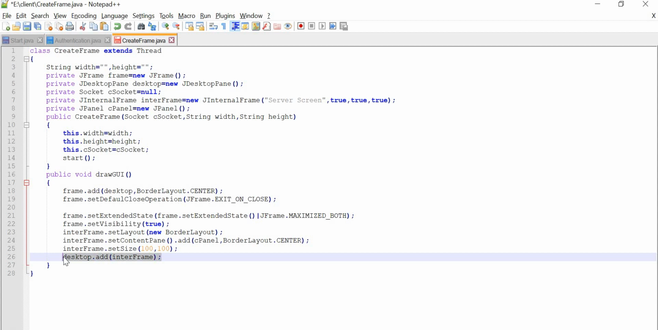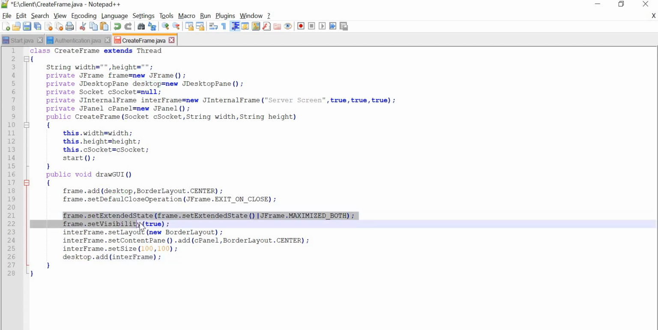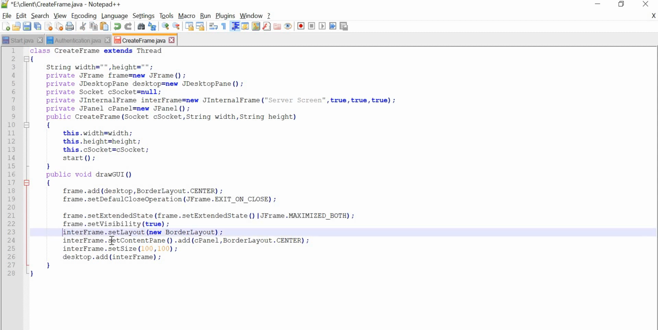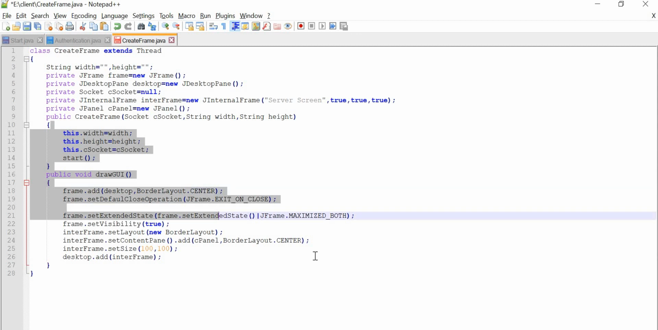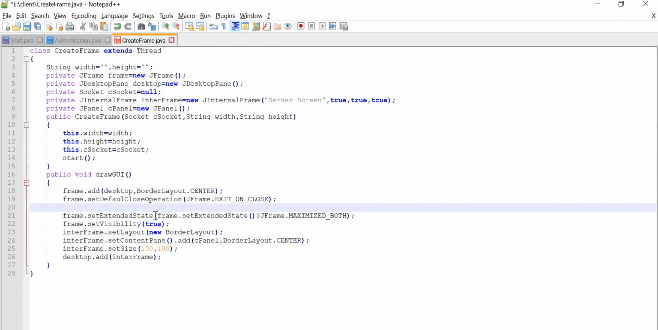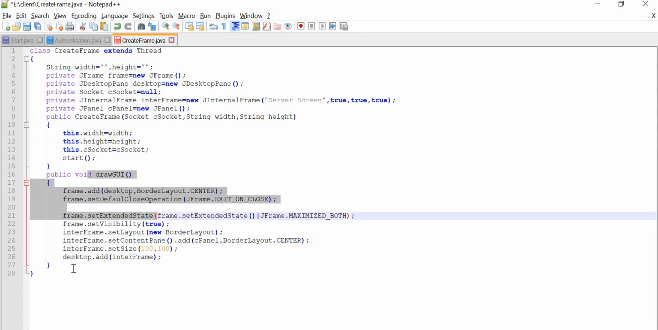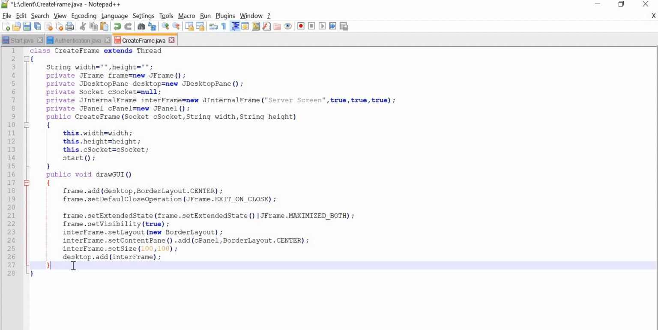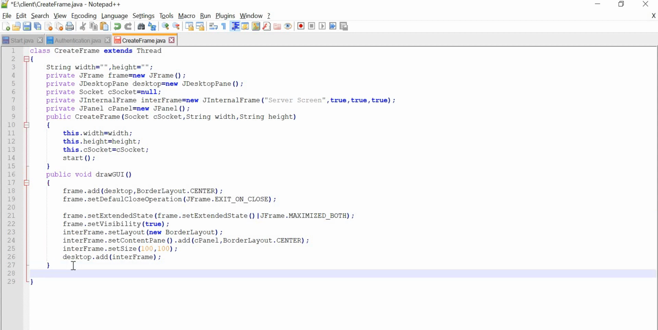Okay, so what we have done till now is like we have done our desktop coding. After that we have created frame and then interframe. We have passed interframe in our desktop. We have added everything in our desktop because that desktop is like this much and interframe will be like this much. Okay, so let's come, and initially we'll show the internal frame as a maximized version.